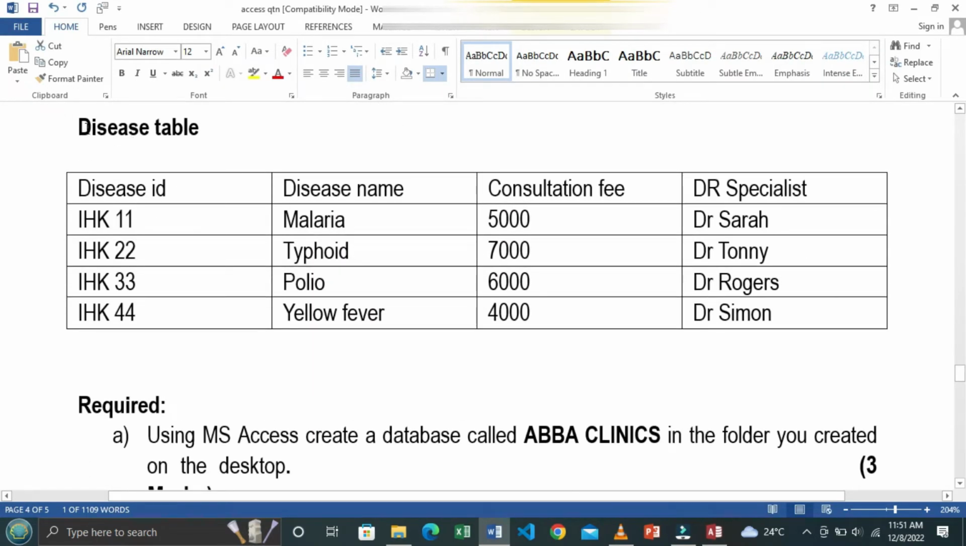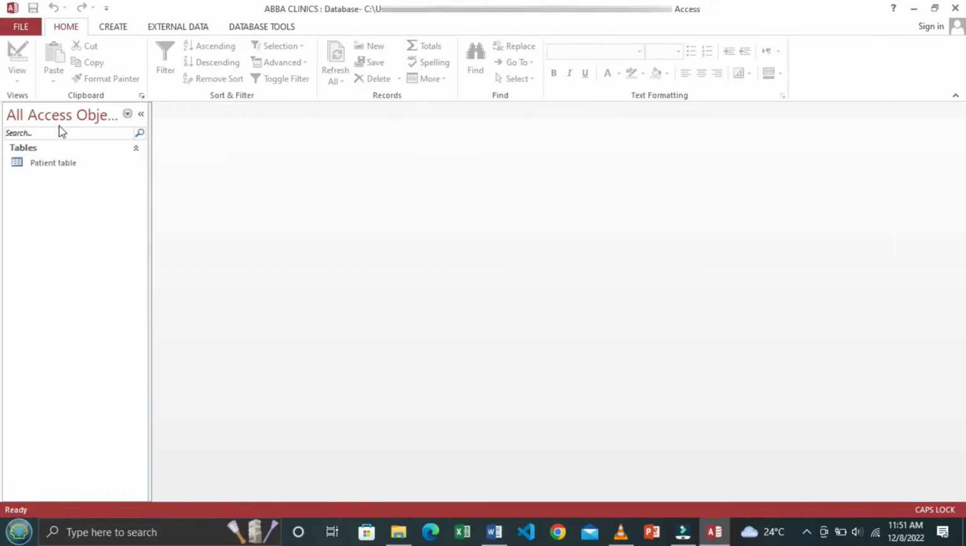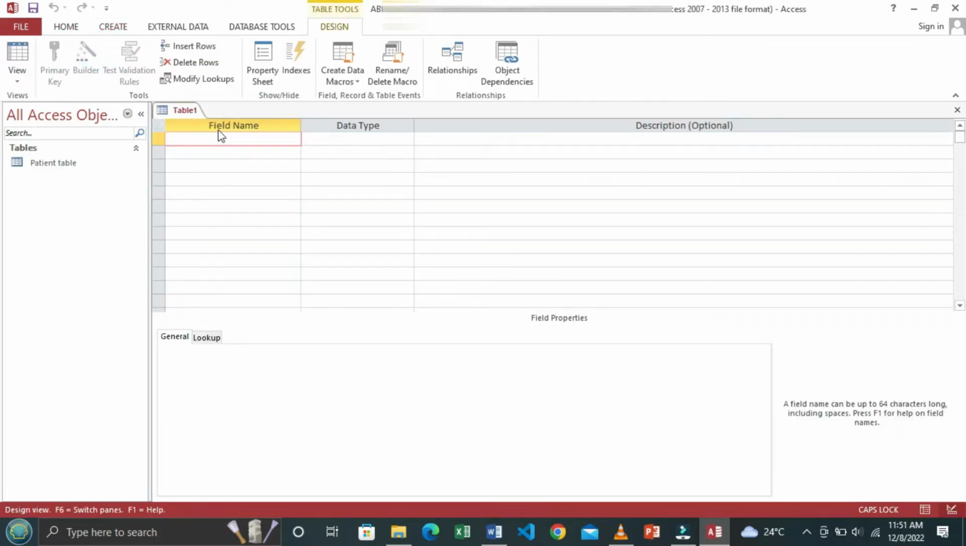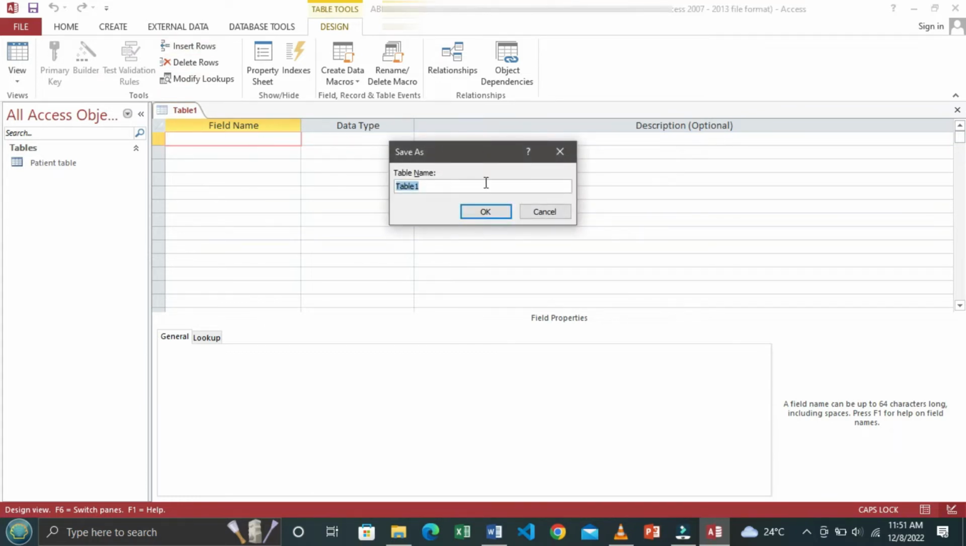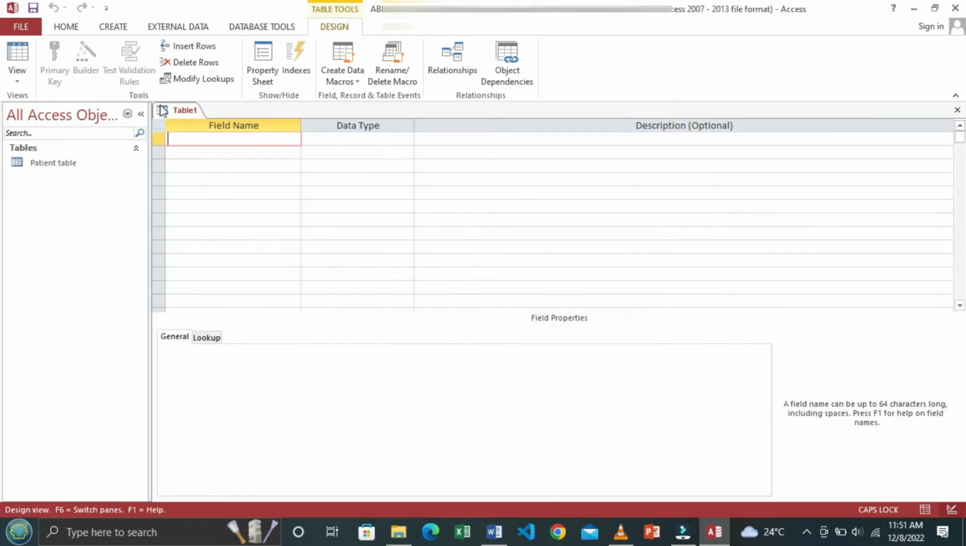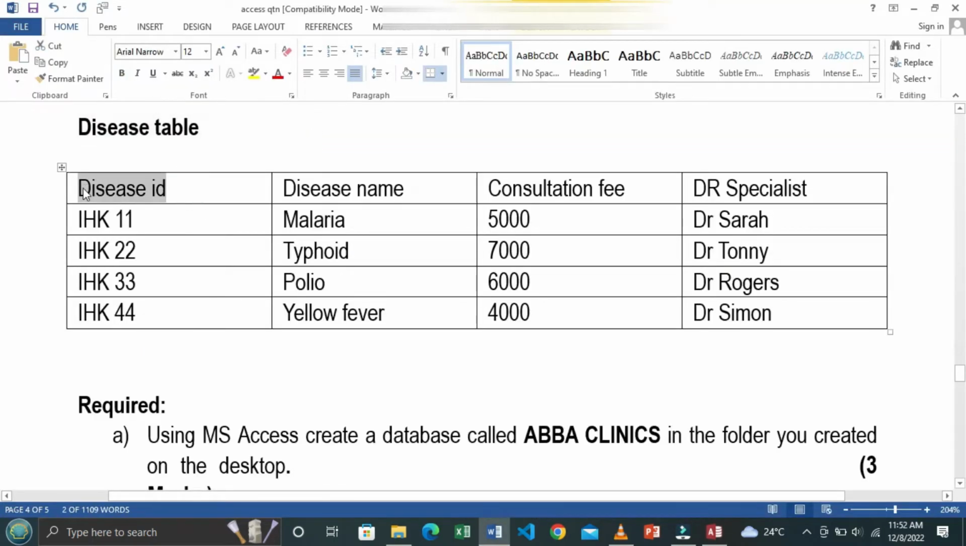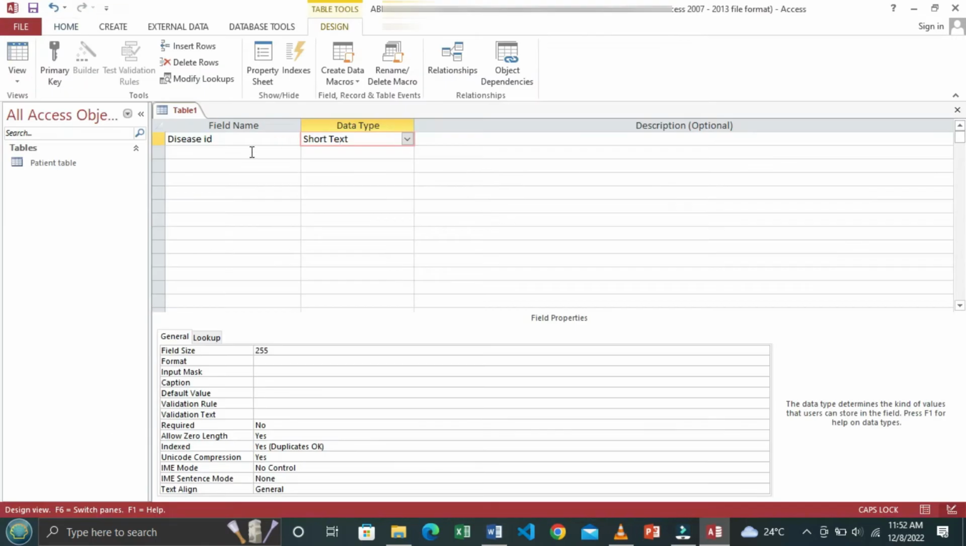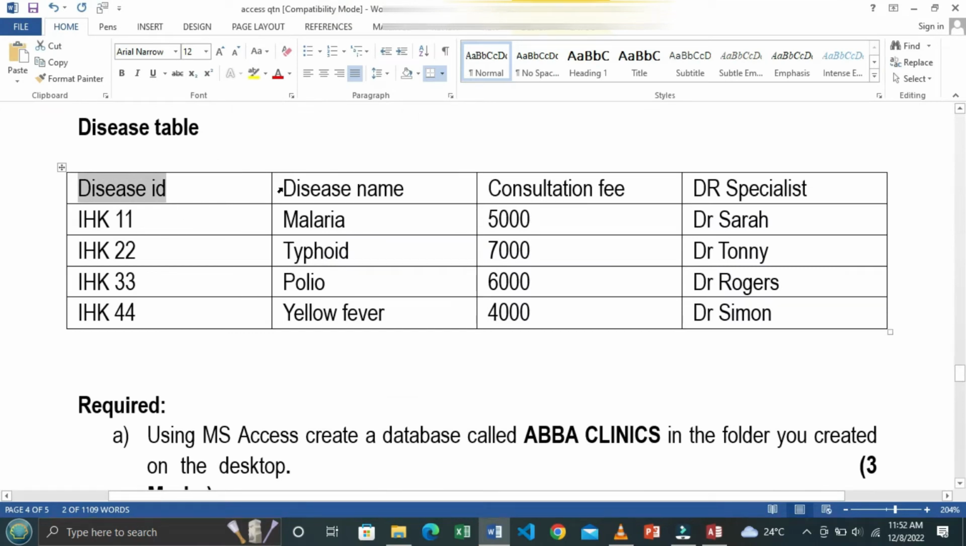So we go ahead and create the second table, which is called the disease table. You create a new table, simply go to the create tab, then click table design. When you click table design, we have our table here. So you click save. When you click save, you are going to call it disease table. Click OK. Before we rename our table, we need to first input the field names. So we have disease ID, we place it there. Of course it's going to be short text. Then we have disease name.